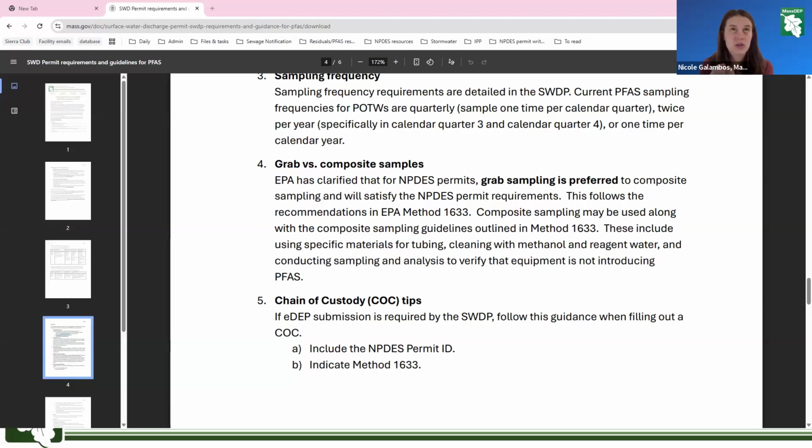Some NPDES permits have written in composite sampling. However, EPA has since sent out letters for the small and medium POTW general permits, clarifying that grab sampling is preferred, and that grab sampling would satisfy your permit requirements. So if you have any further questions about that, please reach out. But in summary, the NPDES permits are now aligned with the laboratory analytical method, saying that grab sampling is preferred to composite sampling.